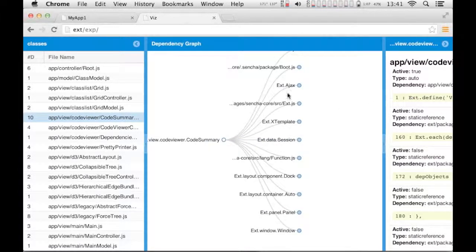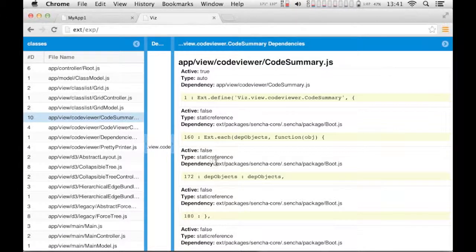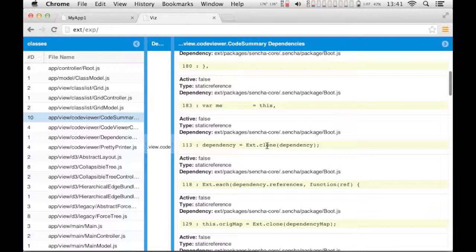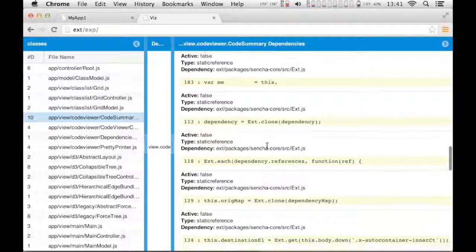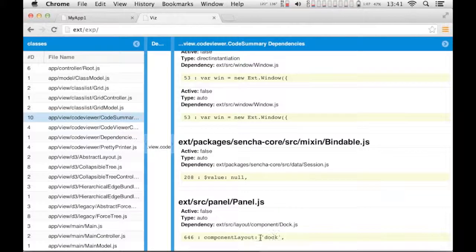And on the right-hand side, I actually get a list of every line for every file why certain things are required. So we know that this code summary class, which I right-clicked, well, yes, it is automatically required because this is where the class is defined. But for example, you may not realize that the boot.js is required. Or, for example, ext.js or doc.js. Here, this is a good example. So here, doc.js is required mainly because the superclass for that code summary class is panel.